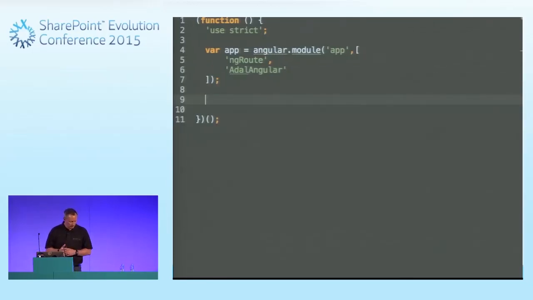The next thing I'm going to want to do is go in and set up the security stuff for the application. So let's set up how the login is going to work. This is going to be app.config. And what I need to do now is inject a few things into this config. Angular is going to load these at runtime.